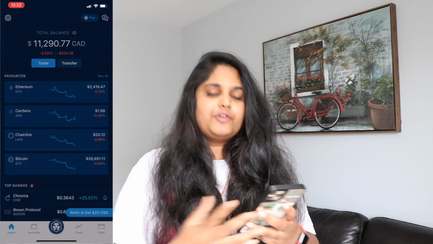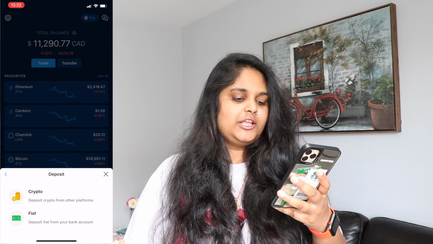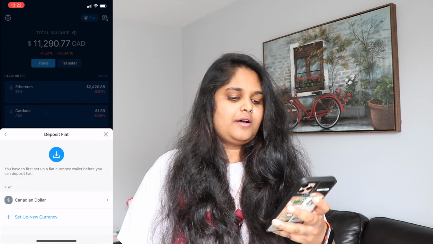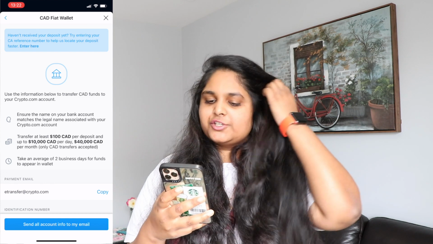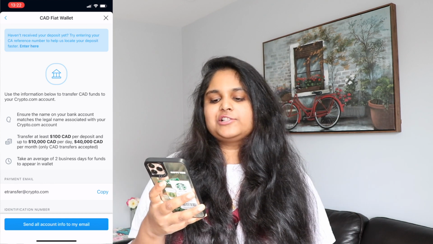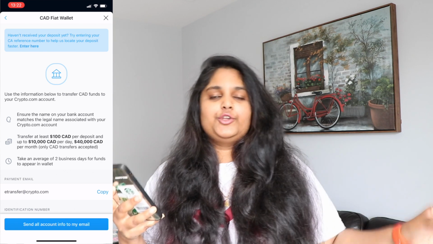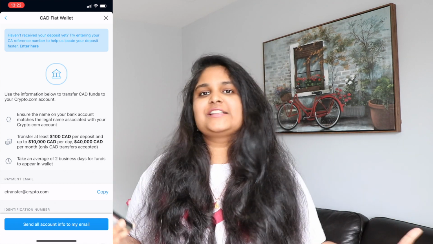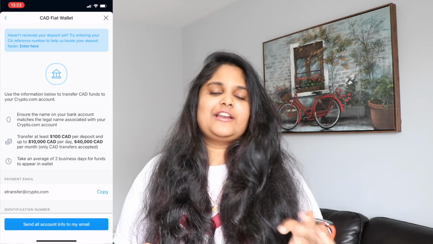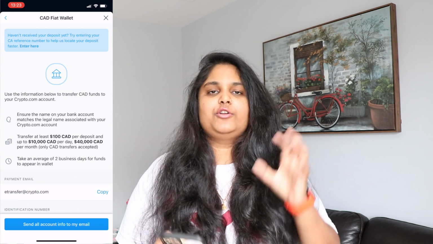And if you want to deposit fiat, just click on fiat, and again, Canadian dollars, select that. Use the information below to transfer funds to your crypto.com account. Add e-transfer at crypto.com to your Interac as a payee on your bank, and use that email address to Interac e-transfer to this particular email address.